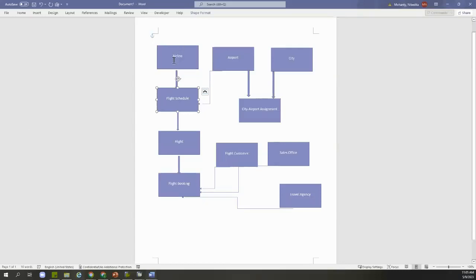What you see is airline, airport, city, flight schedule, city airport assignment, flight customer, sales office, travel agency, and flight booking. So airline is dependent on the flight schedule. Airport, like how many flights will come to the airport at what time, is also dependent on the flight schedule. And airport and city are in the city airport assignment, like for this city this airport will run. So these two will be dependent on this one.